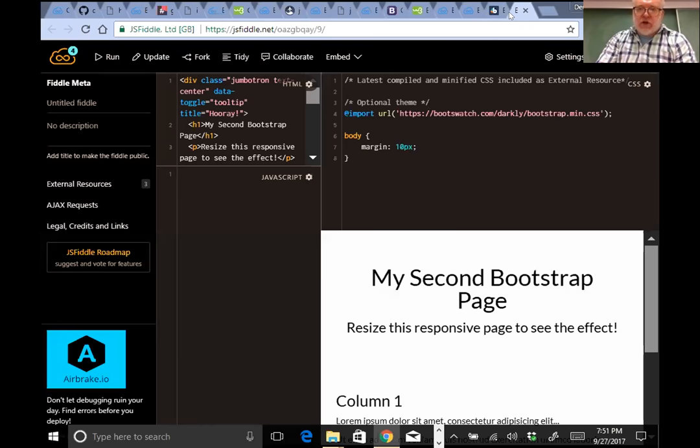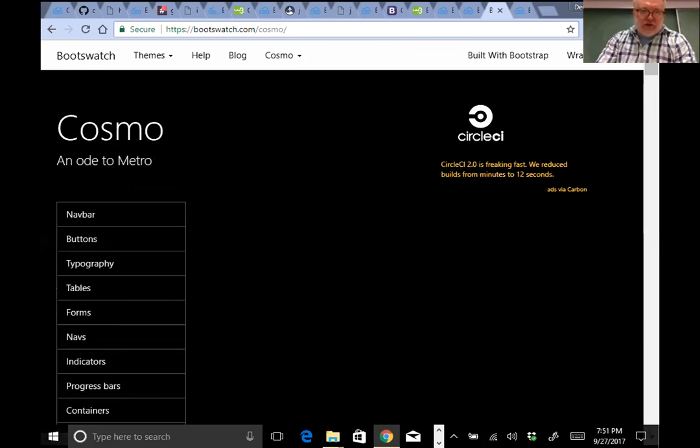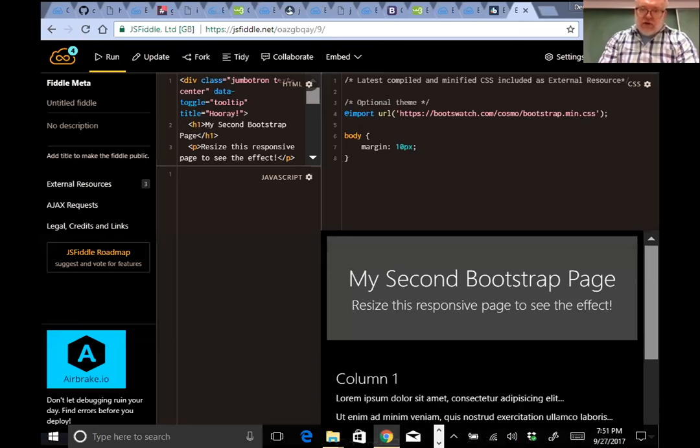So if I wanted to make this, let's not do Cyborg since that reads so horribly, rather Cosmo, then I'd just take it from Cosmo rather than Darkly, which in this case, since I have my high contrast, is a good thing. And yay, my Bootstrap page looks better suddenly. Questions about themes? Make sense?